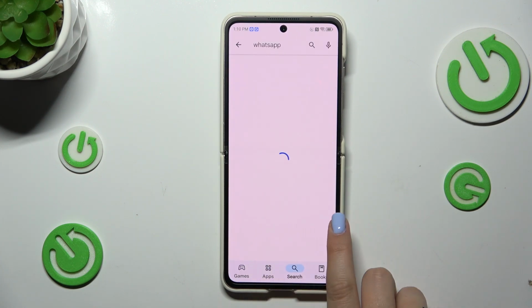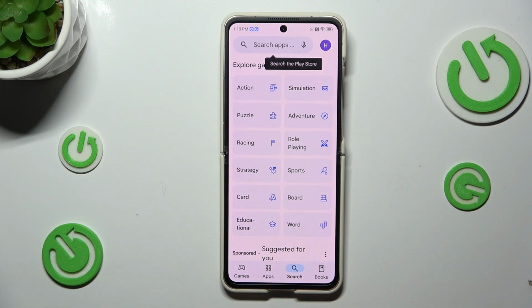Let me go back, and it's important to note that you will be able to follow my steps if you have your Google account added to the device. So if you're logged in, you can do it right now, or you can sign up. If you're not sure how to do it, simply check our tutorial about it, so how to add or remove a Google account in this specific device.